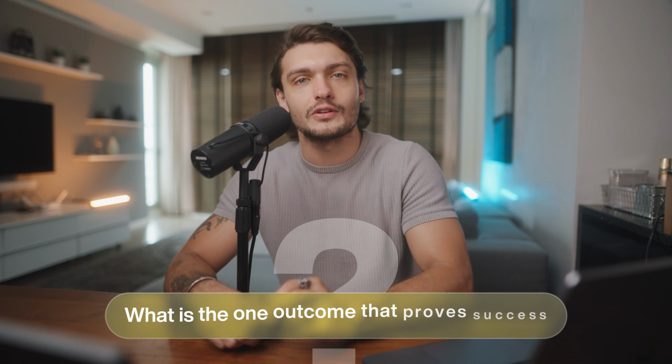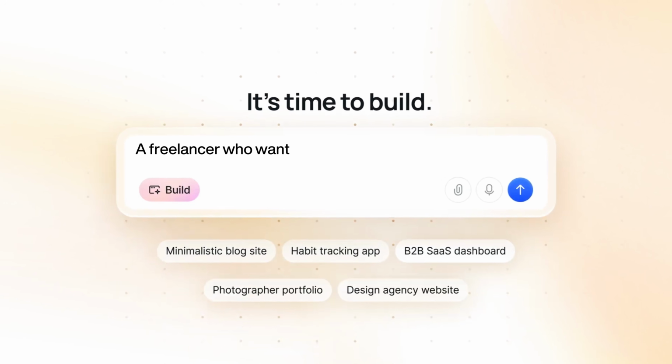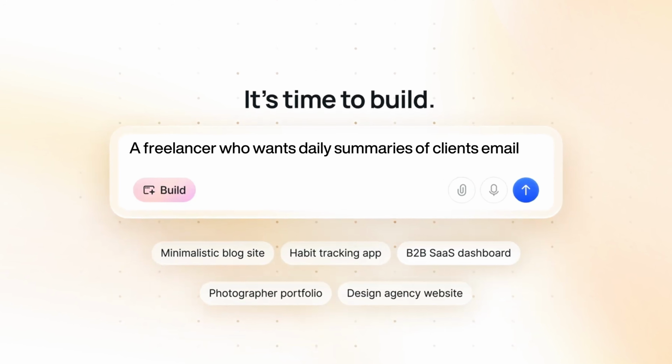But before we get into the ideas, let's actually break down how it's best to go about it, to make sure that the apps you're building are actually useful and that they actually solve a real problem. Now, first we start with the vision. You need to start with intent. Who are you building for, and what is the one outcome that proves success? If you can't explain the win condition in one sentence, you're not ready to build. One example could be a freelancer who wants daily summaries of clients' emails in Slack. That's concrete enough to start vibe coding.